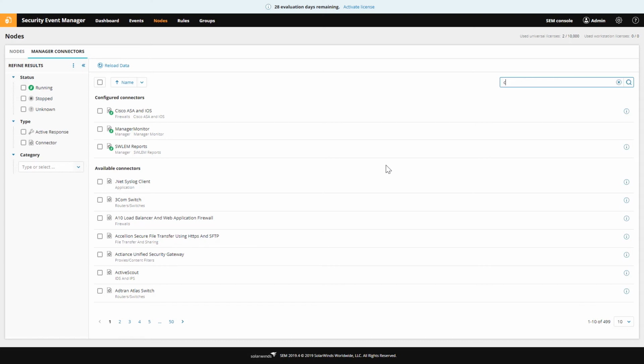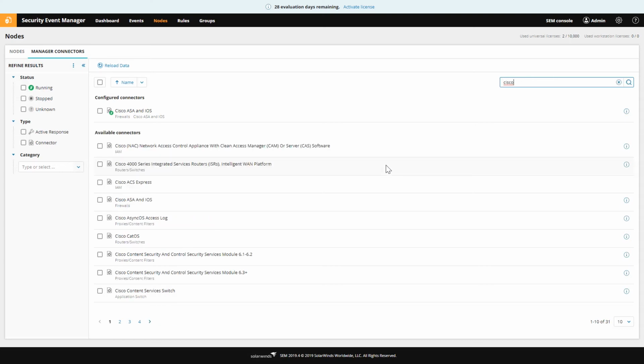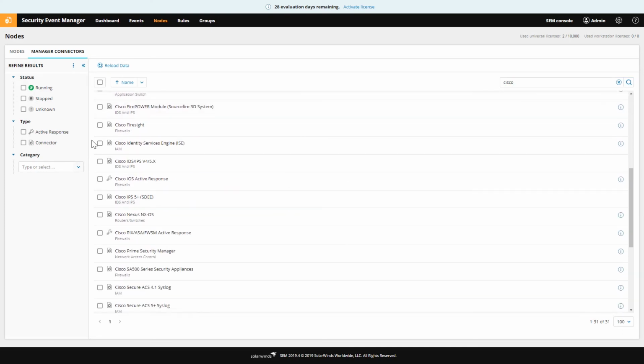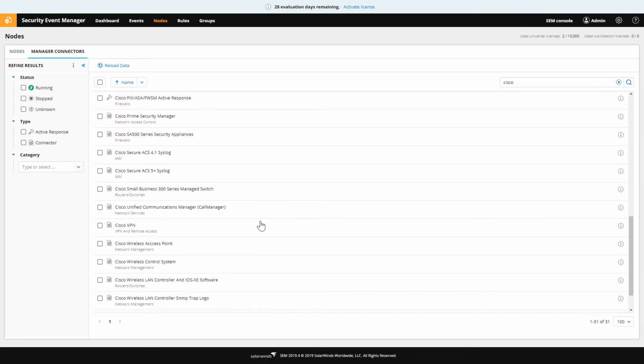But there are a few situations where it might be a little trickier, such as the situation of Cisco, where we have over 30 connectors for Cisco, and some of them are very close. We have a couple of IDS IPSs, secure ACSs, right? Sometimes they're differentiated by version. Sometimes they're differentiated by log format. Or sometimes there really is no clear delineation, right?